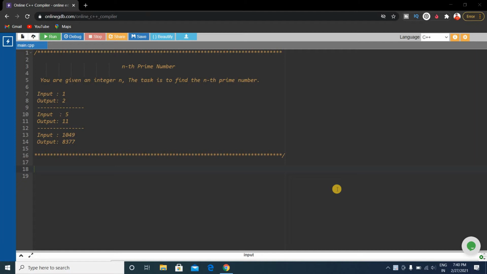So friends, today we will discuss a very important coding question which is asked many times in the Nagarro Coding Test, and this question is also very important in other on-campus and off-campus exams. So here we have to find the nth prime number. You are given an integer n and the task is to find the nth prime number.